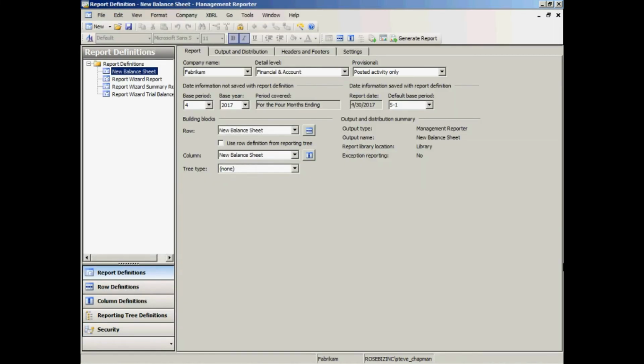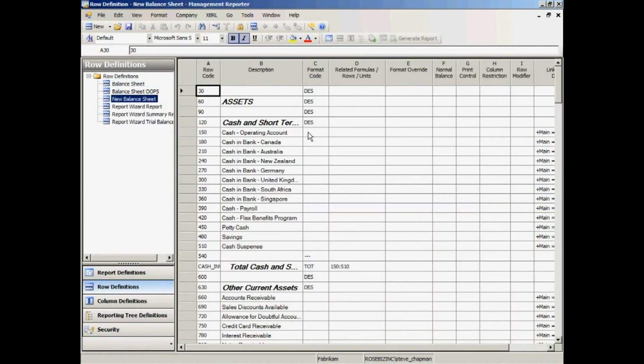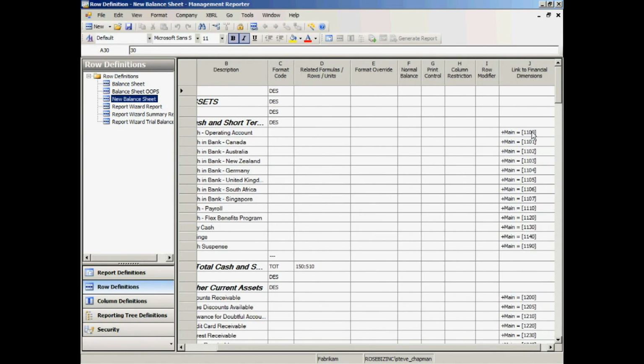Here's our first report we just created with the report wizard. Let's take a look at it. There's basically three building blocks in Management Reporter. The row format, which shows me row by row exactly what I want on that report. Here you can see the labels that we created by the wizard, and here's a connection to the GL.